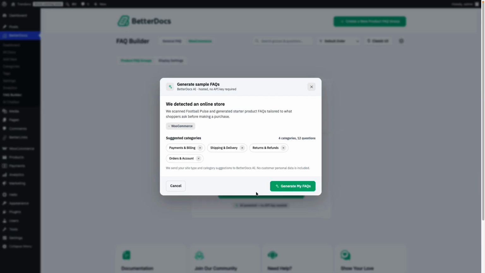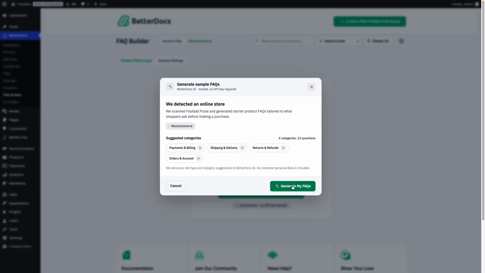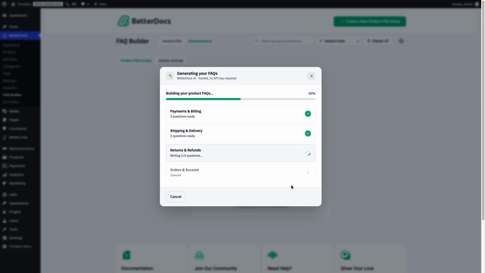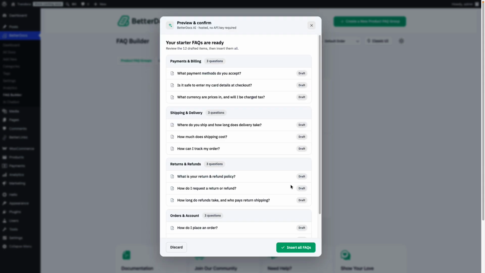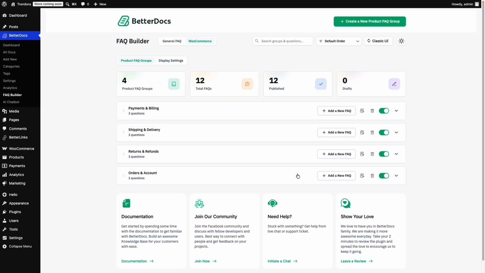BetterDocs AI will analyze your store and suggest tailored FAQ categories like payments, shipping, returns, and orders. Click Generate My FAQs and watch the AI instantly draft relevant FAQs for your store. Once ready, click Insert All FAQs and then View My FAQs. You will now see all your organized FAQ groups.